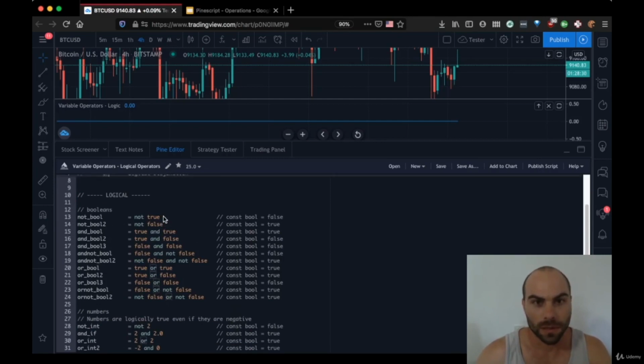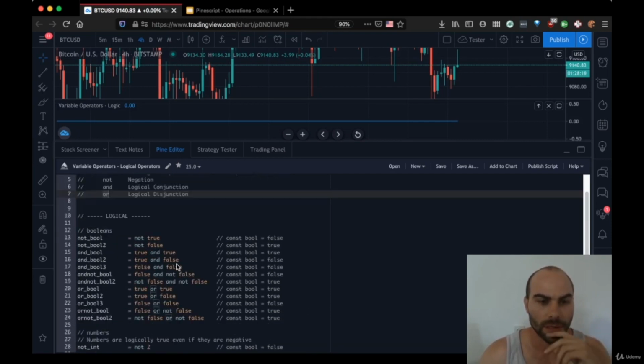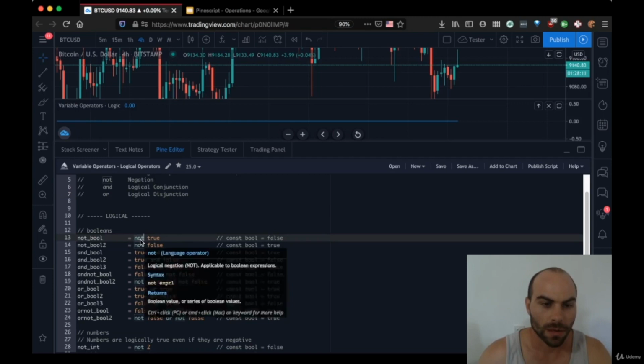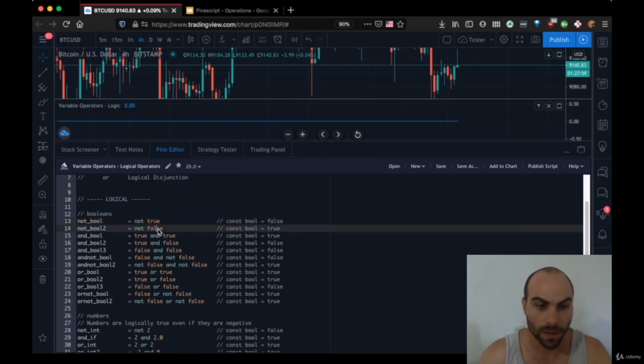You can use these logical operations with numbers, with booleans, with NA, and with series. So here's some examples right here, and here is a not logical operation. So this not true basically is going to be false, and it returns a constant bool here. And then the next one, not false, it's going to be true. It's going to be the opposite.